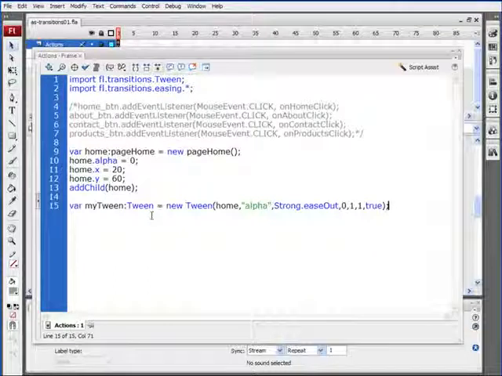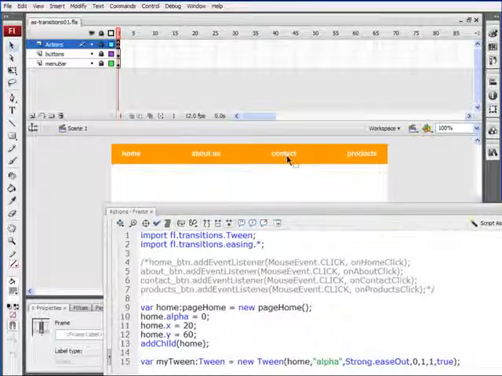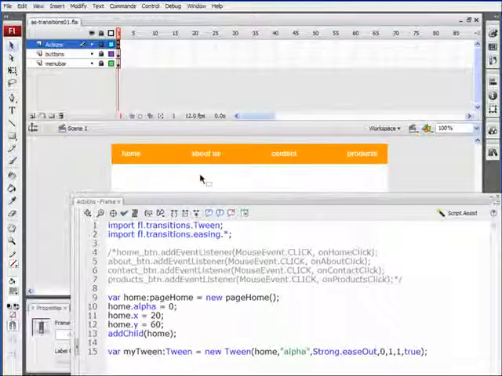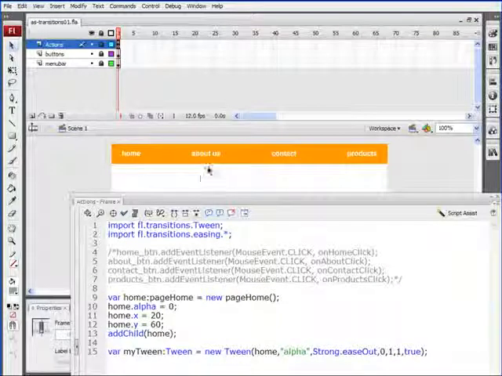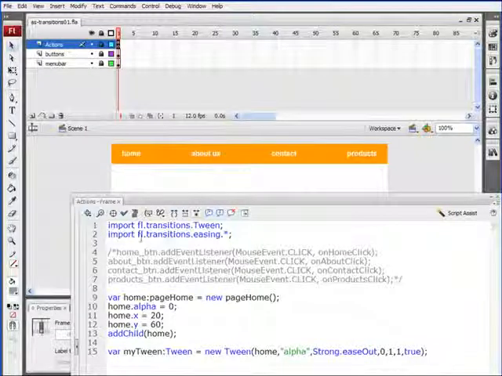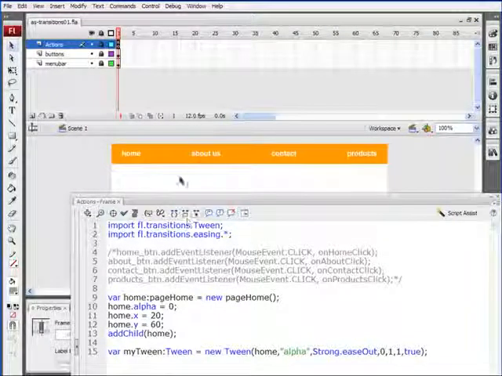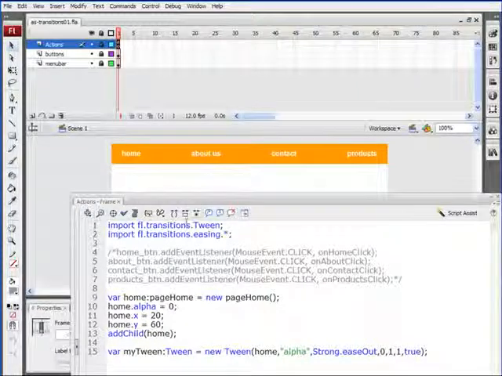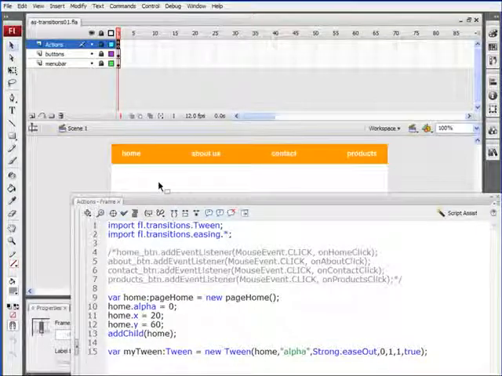Okay, so now what we want to do is create the code that will allow us to click on the rest of our buttons to cause the other pages to animate on. But what we want to do is when we click on the About Us page, we don't just want the About Us movie clip to animate on. We want the home movie clip to animate off first, and then once that has animated off, then we will animate the About Us page on. So that gives us a little bit more flexibility since we're working with ActionScript here. We don't have to worry about sticking to the bulky timeline.